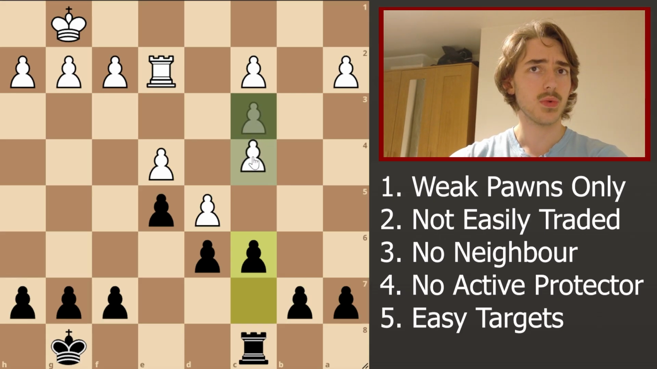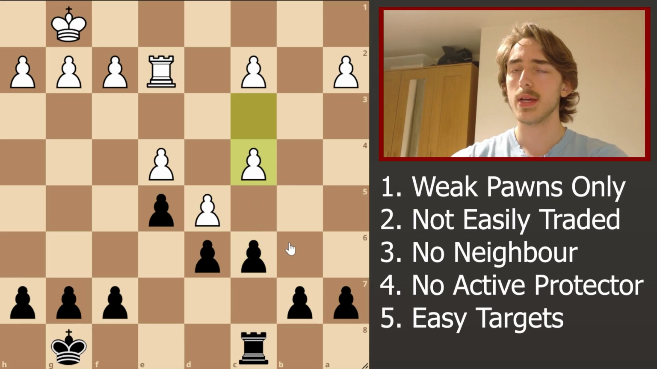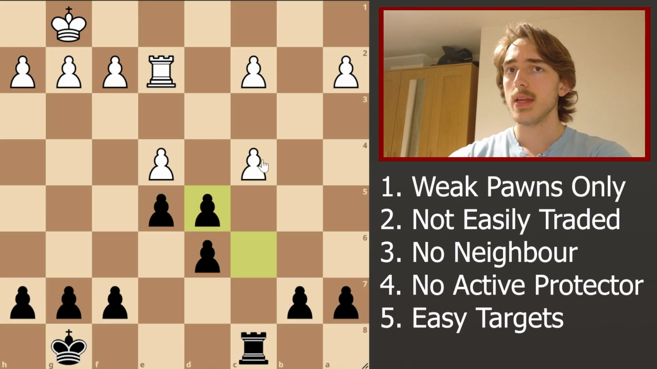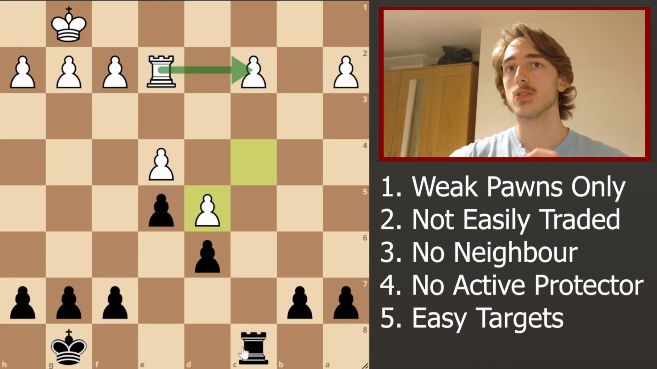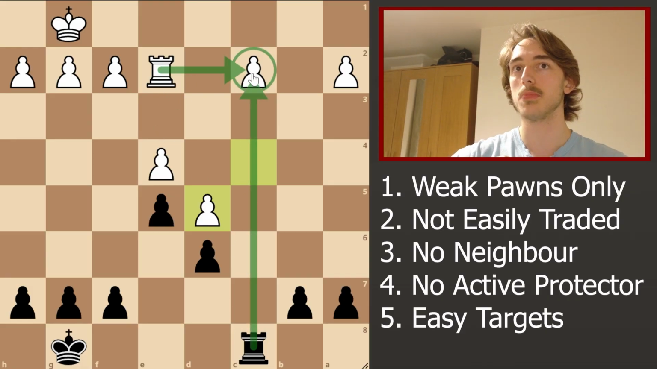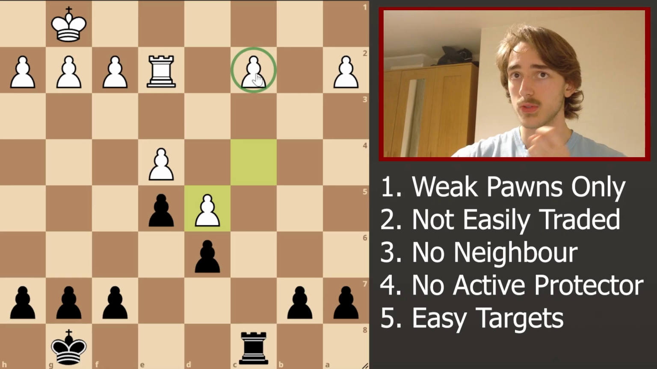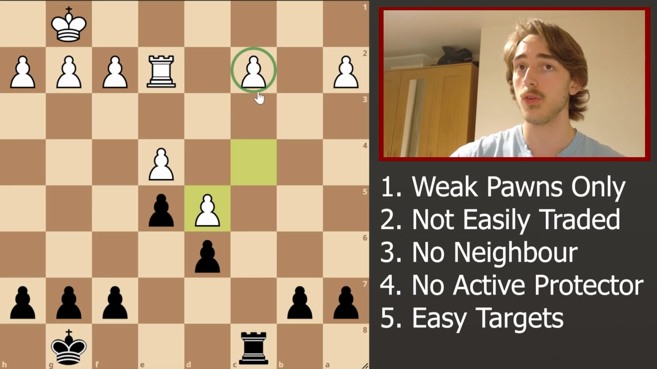And you might be thinking, well, surely they can just go c4 here, right? And then after this trade, look, white's defending their pawn. Well, that's not the right way to think about it, because we've already made big progress here, because now we are pressuring the weak pawn, which must be defended by the white rook. This pawn still has no neighbors and still has no way to be traded off or pushed forward.